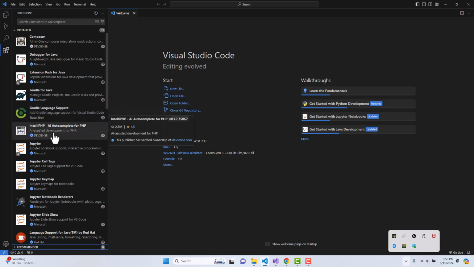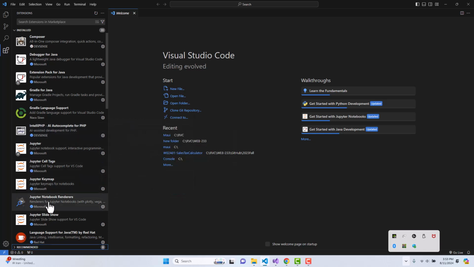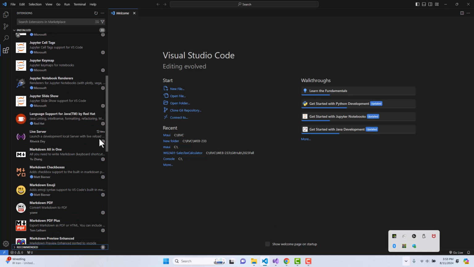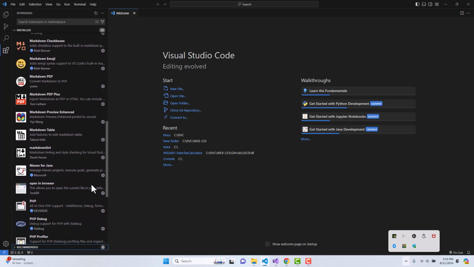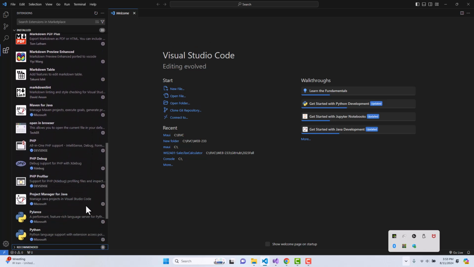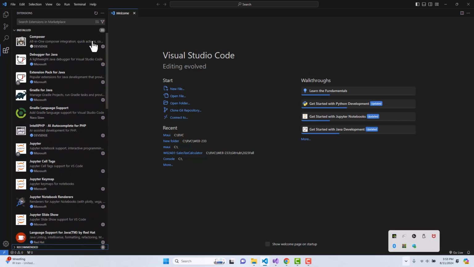I have IntelliPHP, so I have PHP stuff. The Jupyter stuff is used with Python development, as well as you'll see some Python things. I have Live Server. I have Markdown stuff for those GitHub READMEs, more PHP and Python and Pylance. So lots of different things that you can install. None of these came pre-installed. I installed every one of them.